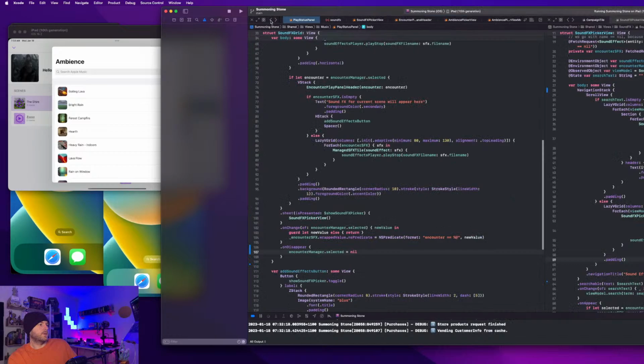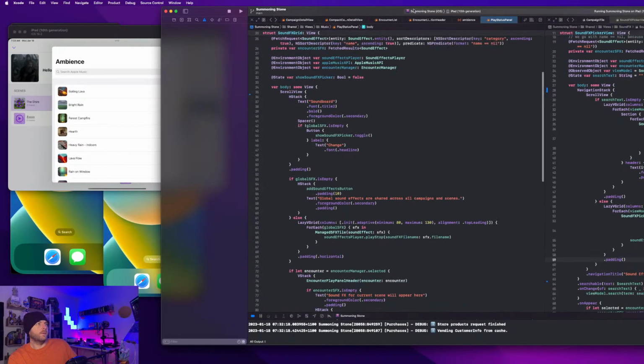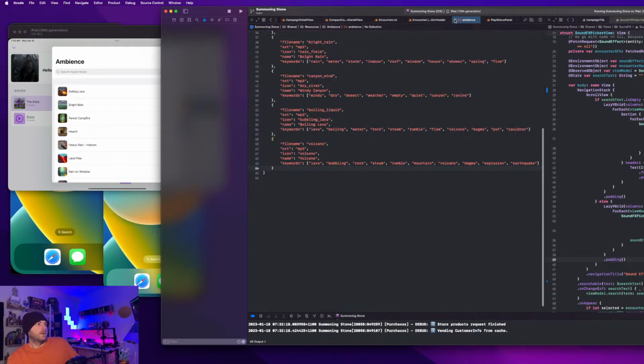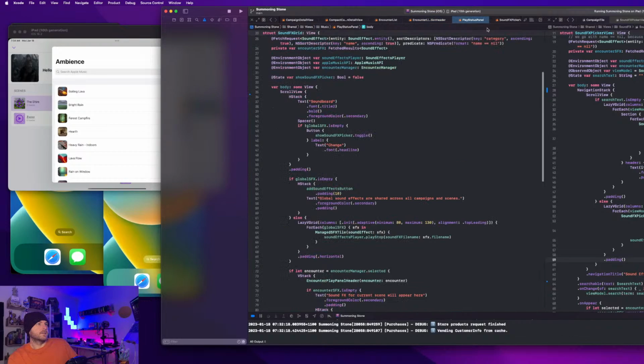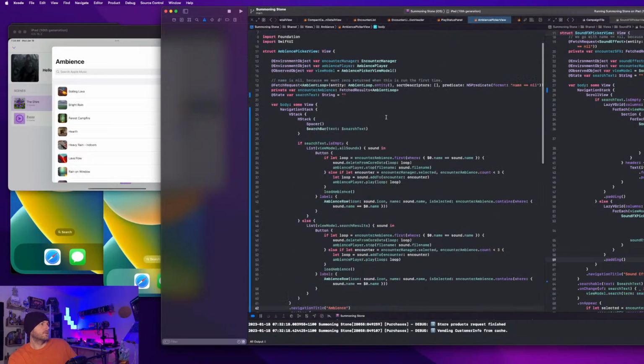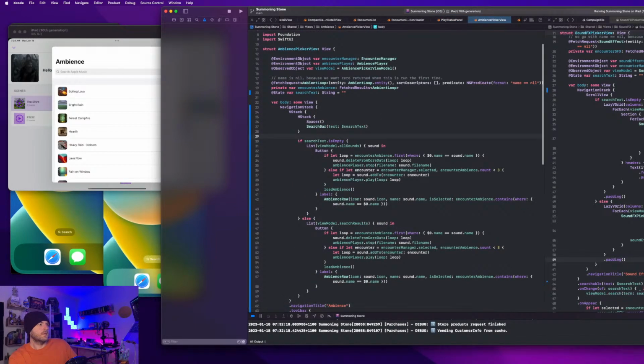Let me close that. Let's go back to where we were. So we've got a... where are we? We got to go back to the... Oh man. Close this down. Sound effects. Close that down. Sound effects picker view. Don't need that. Don't need that. Ambience picker view. This is what we're after. So we've got the search bar here.